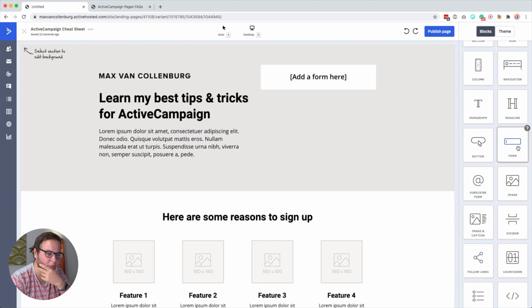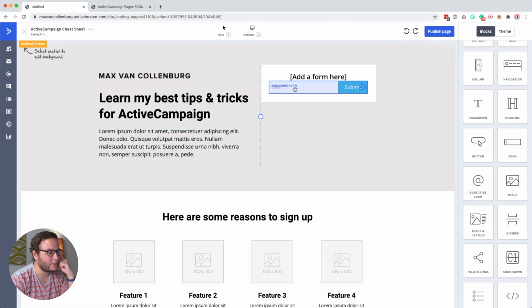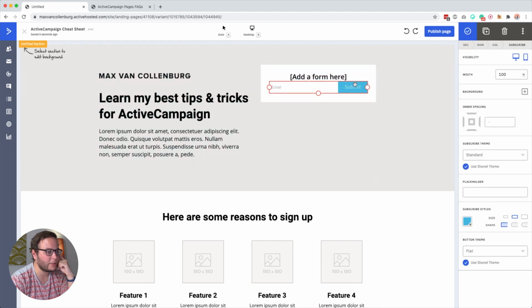So here I see form, and here I also see subscribe form. So I'm not sure what the difference is. So here, subscribe form. This just looks like an email field and a submit button. Can we do anything with that?